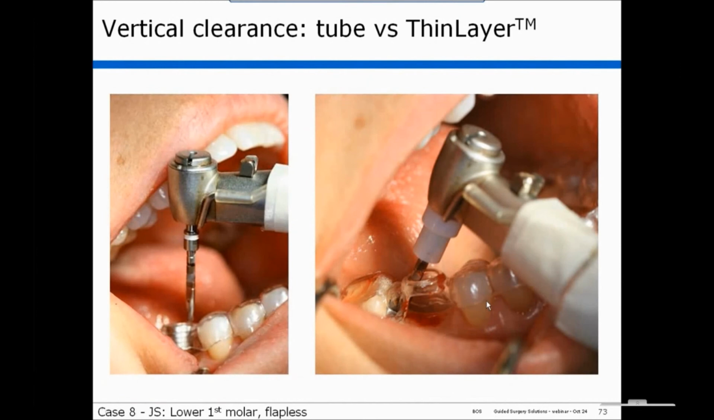When you compare the tube guide to the ThinLayer guide, you can see the difference in that the stacking over here adds 7, 8, 9 millimeters vertical clearance. Here you go in at an angle, and you can see the relationship between the back of the handpiece and the teeth. Here we go in, and there's room to do it. Here, you have a problem.